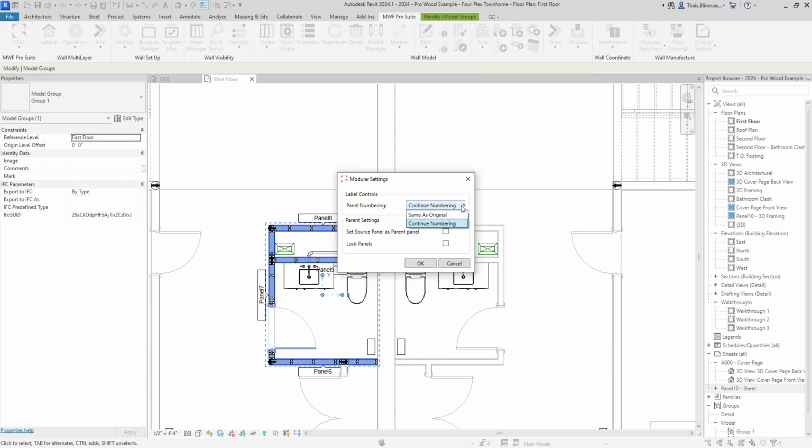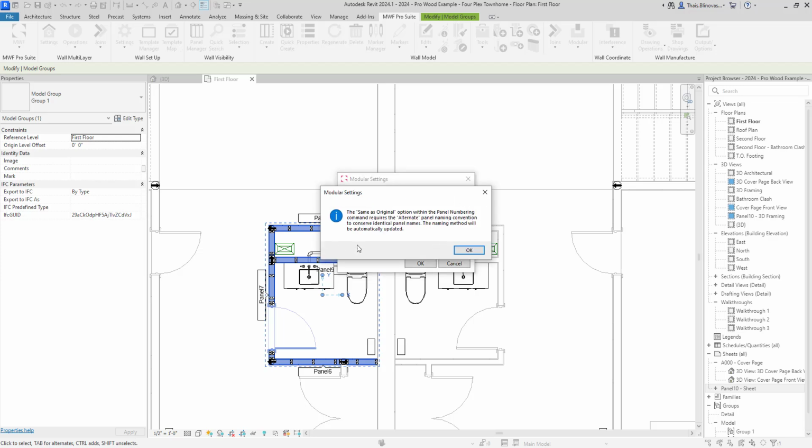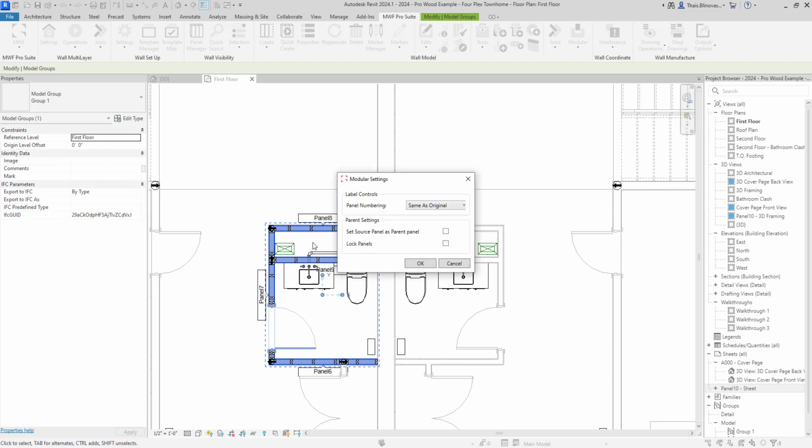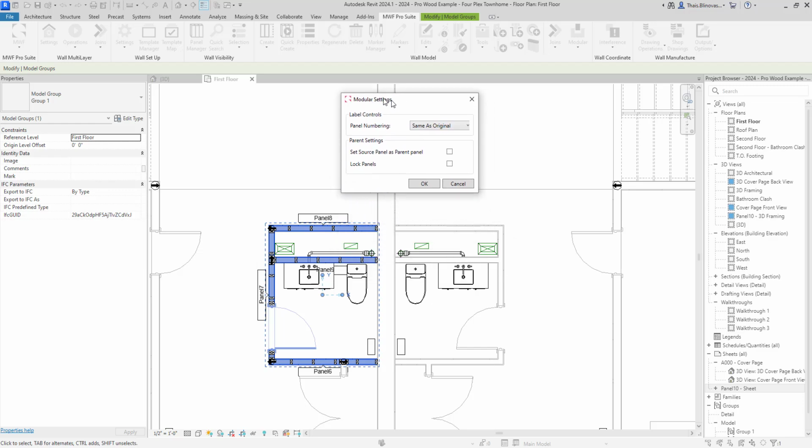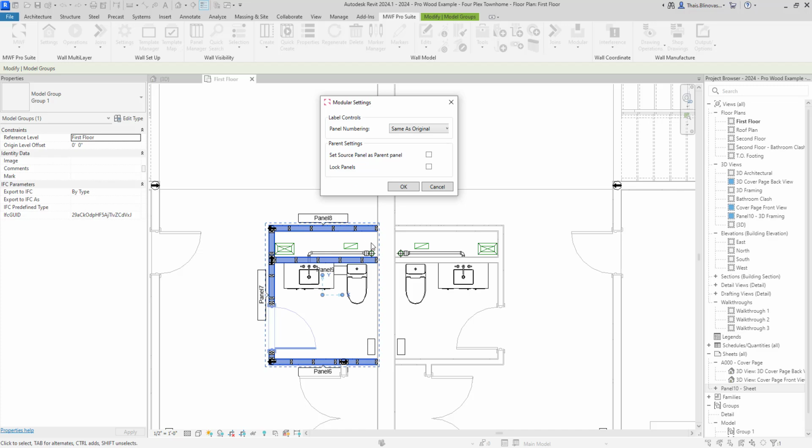And we're going to say to keep the panel numbering to be same as original. It's going to give you a little warning here explaining, but overall, what you're going to see with this option is the same panel number for identical panels. So you will notice that this one is mirrored, but panel 6 will be panel 6 here, panel 7 will be this panel, and so on. So you're not going to keep numbering the panels. They are going to be identical, and the numbering will also be identical.